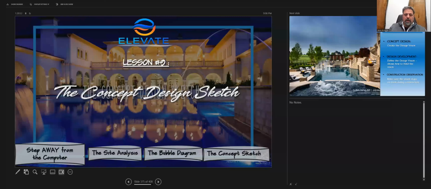So the items we'll talk about are, first, step away from the computer. Don't start with the computer. How to implement that, we'll bring that back in, but the professional design process does not begin with sitting in front of Pool Studio and starting to draw a line with a mouse.